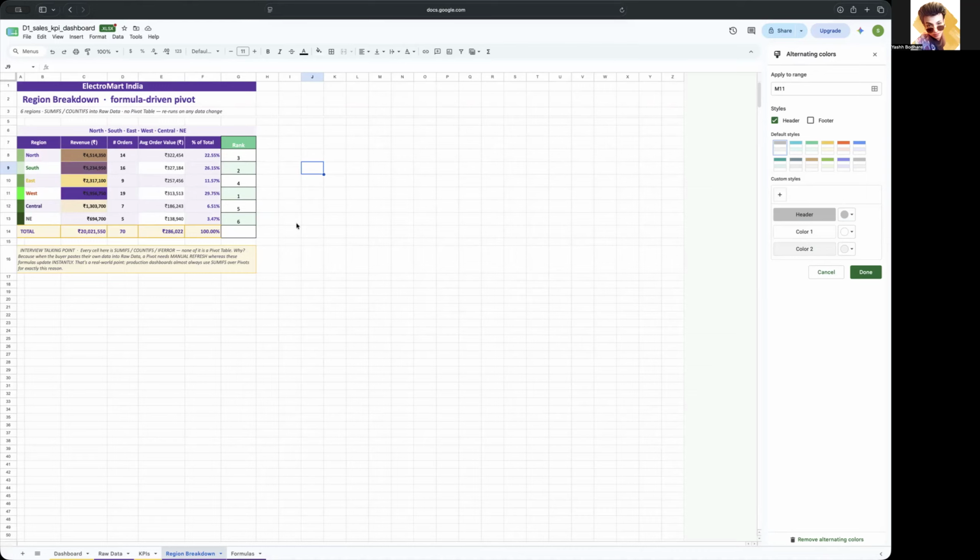Now, this indicates that the business is heavily concentrated in the 3 largest regions. Okay. Moving on to the dashboard revenue.